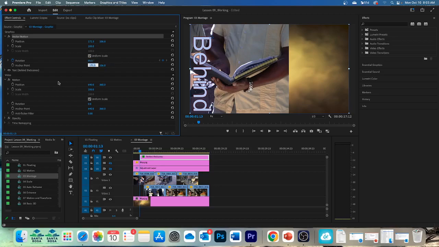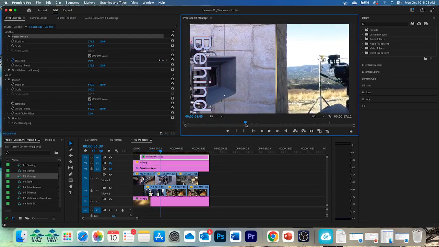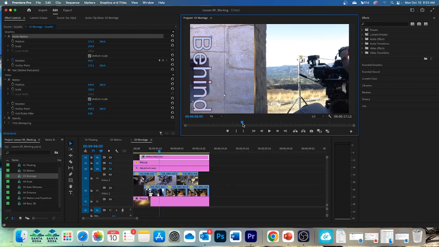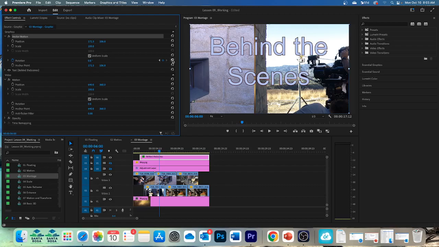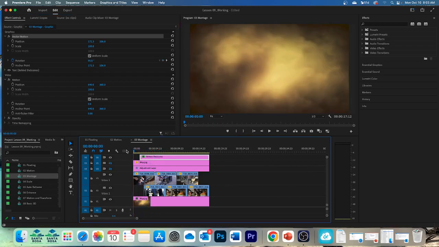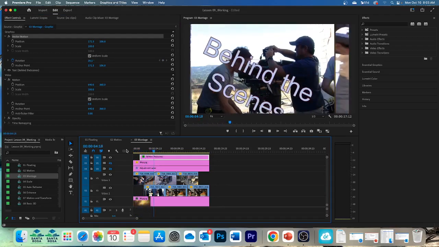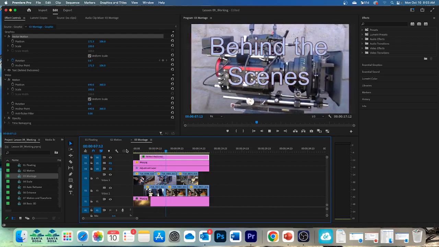Move the playhead forward to 6 seconds. Click the reset button for the rotation property, returning it to a default of 0. This adds another keyframe automatically. Play the sequence to see your animation. You can see that it started at 90 degrees and it rotated in as it got to right there. Wasn't that amazing?